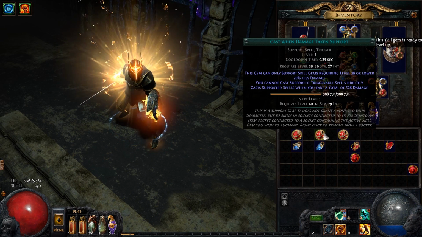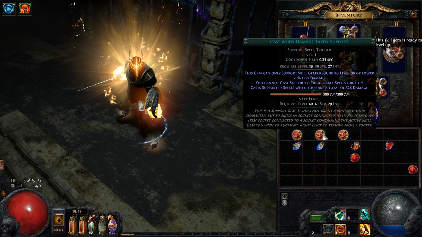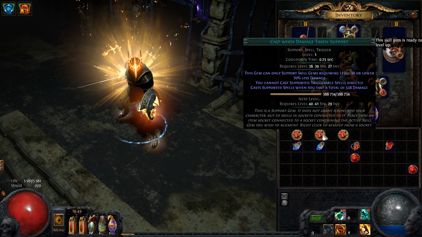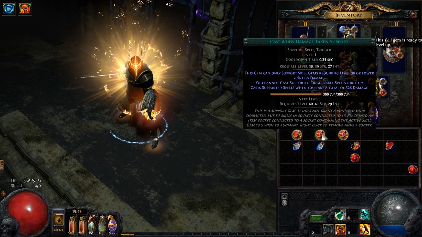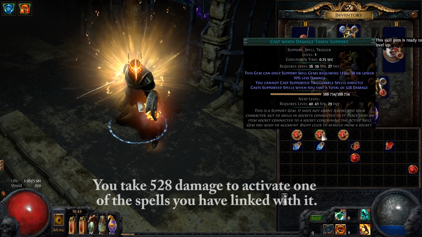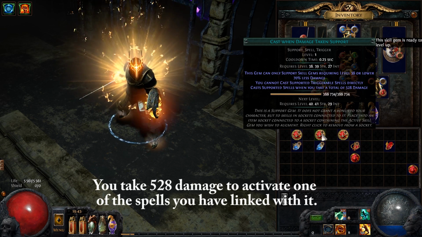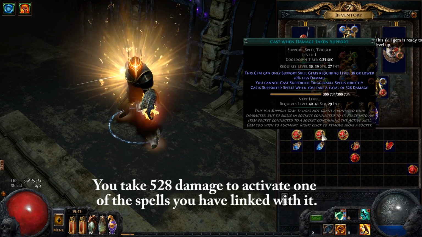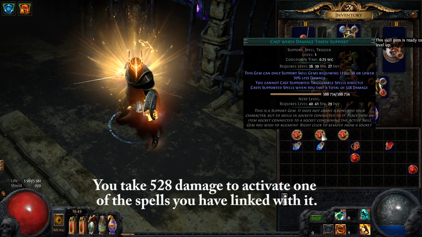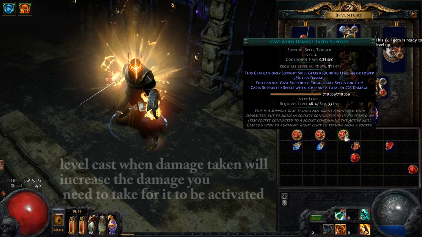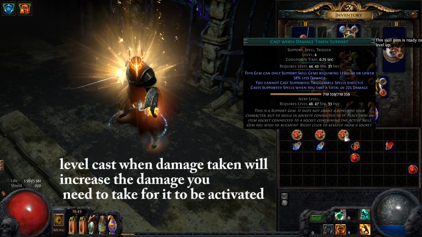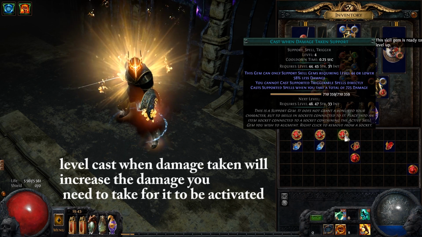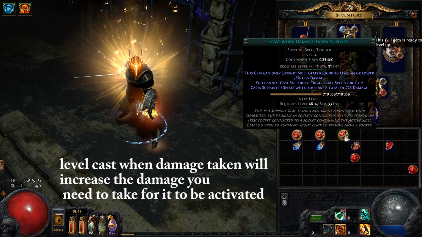Cost from damage taken is a trigger, and it triggers when you're taking damage. This level 1 cost from damage taken, you can see right here, needs a total of 528 damage, and then it will trigger and activate one of the spells you have linked to it. Pretty straightforward, and if you're leveling up the cost from damage taken, it requires more damage. For this one, it's a level 4 and it requires 725 damage to be triggered, and so on and so on.